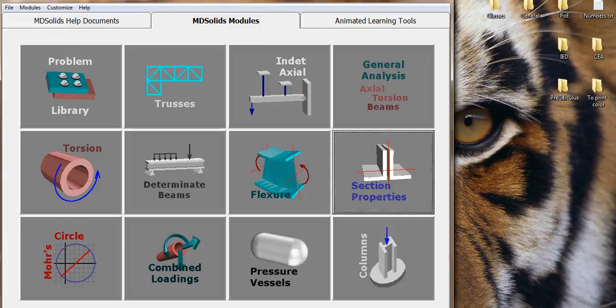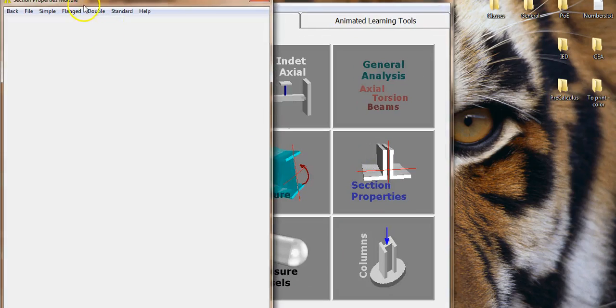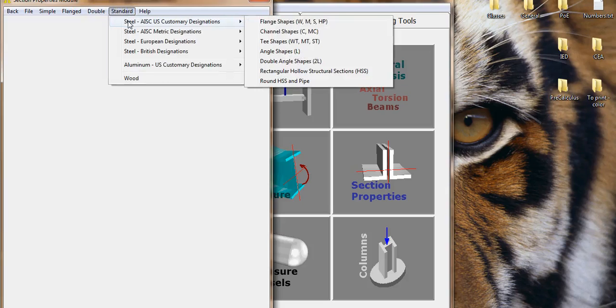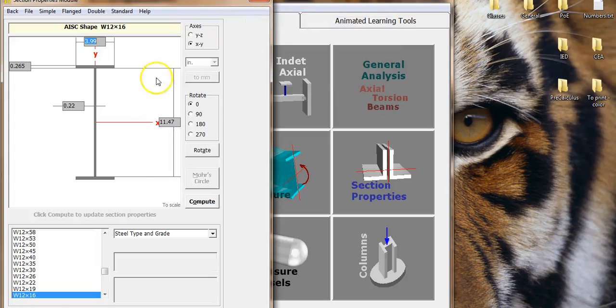Okay, we're going to do the MD Solids part of 3.2.6, and we're going to have to use a couple of different parts of MD Solids. The first one we're going to use is section properties. So I'm going to click here on section properties, and I need to go across the top to find the kind of beam I want. We're going to look under standard, US customary designations, and that's where I find the W flange.